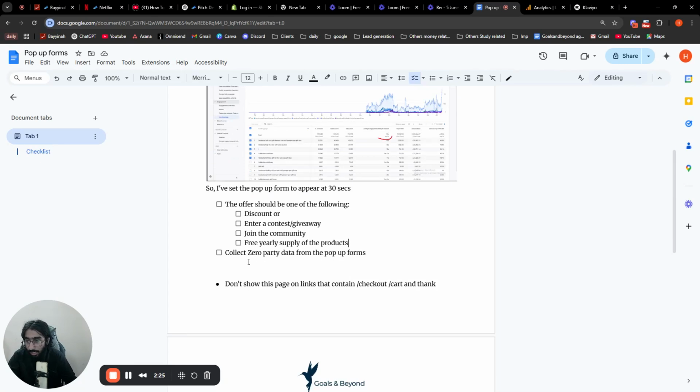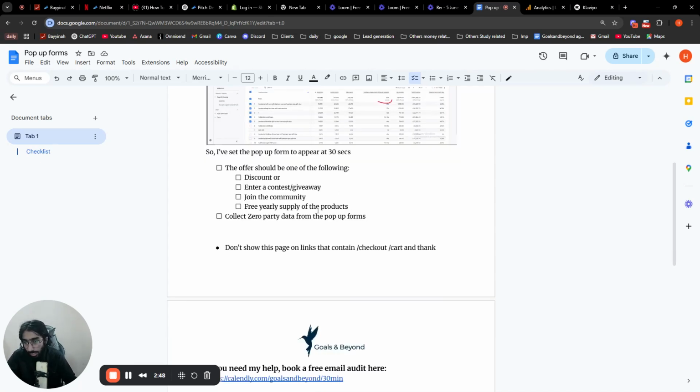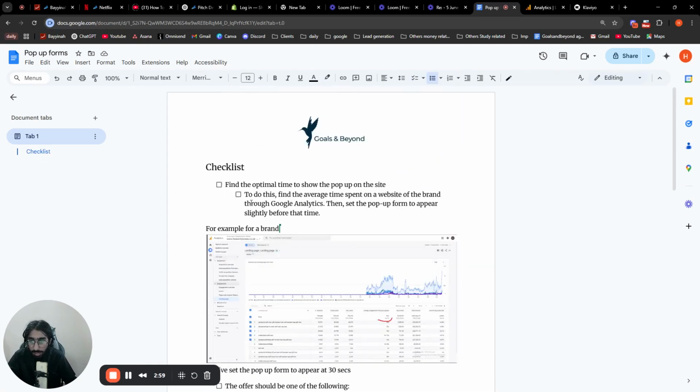And the other thing is that you should collect zero party data from the pop-up forms. I will show you a pop-up form and how we collect zero party data from it. It could be multiple things that you want to collect depending on your brand. One of the most basic is that if you're selling multiple products, you can just ask which product the customers are most interested in, just generally. And you can have this setting in the pop-up form to not show the page on the links that contain checkout, cart, and thank you.